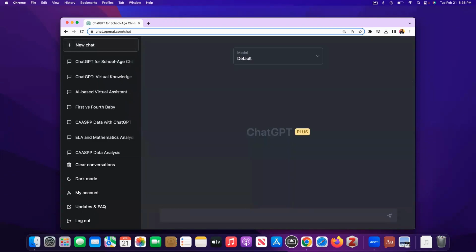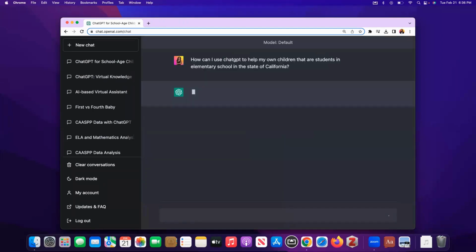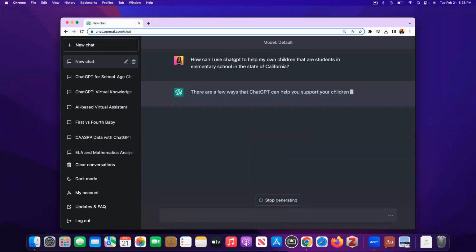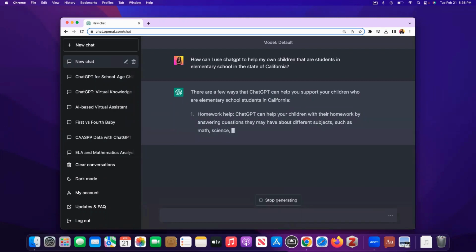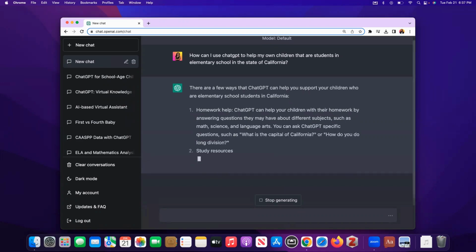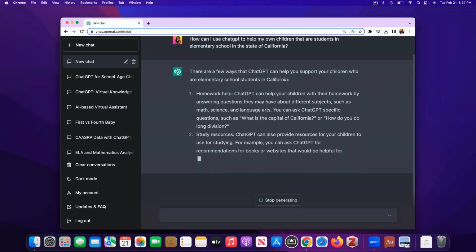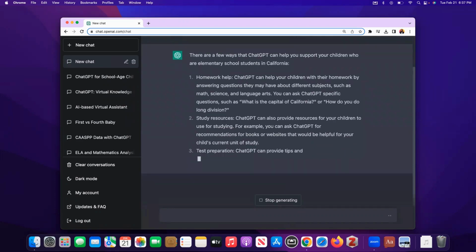Now let's do a new chat. Let's ask it specifically. Now I'm using Control C to copy, and then I'm using Control V, or Command V if you have a Mac, to put this in here because I've already typed them out. How can I use ChatGPT to help my own children that are students in elementary school in the state of California? Now it is repeating things. And it's giving you examples, but what I want you to do is be very specific.